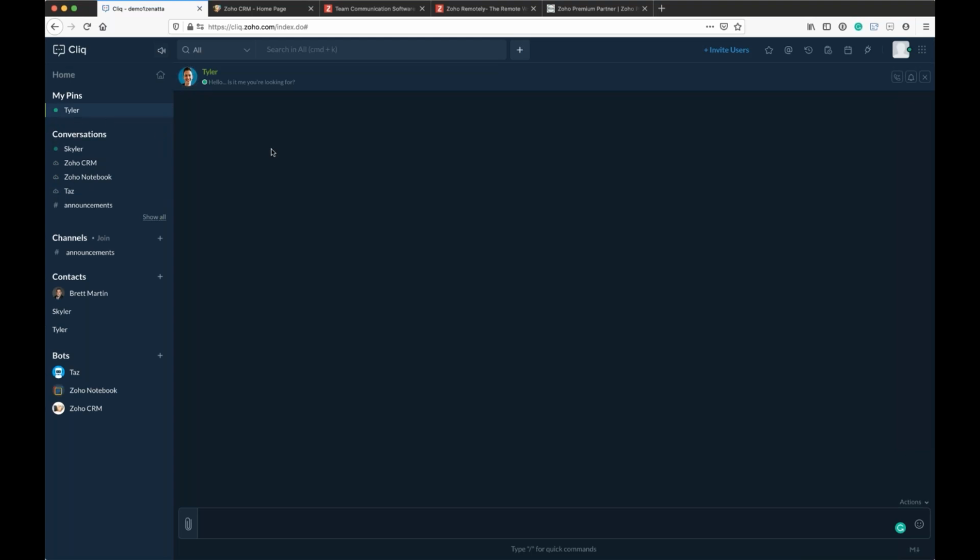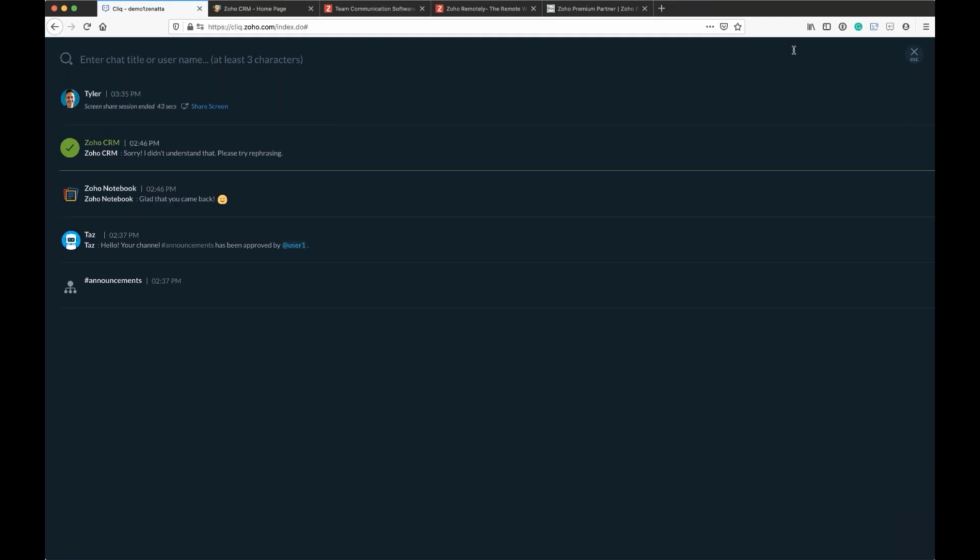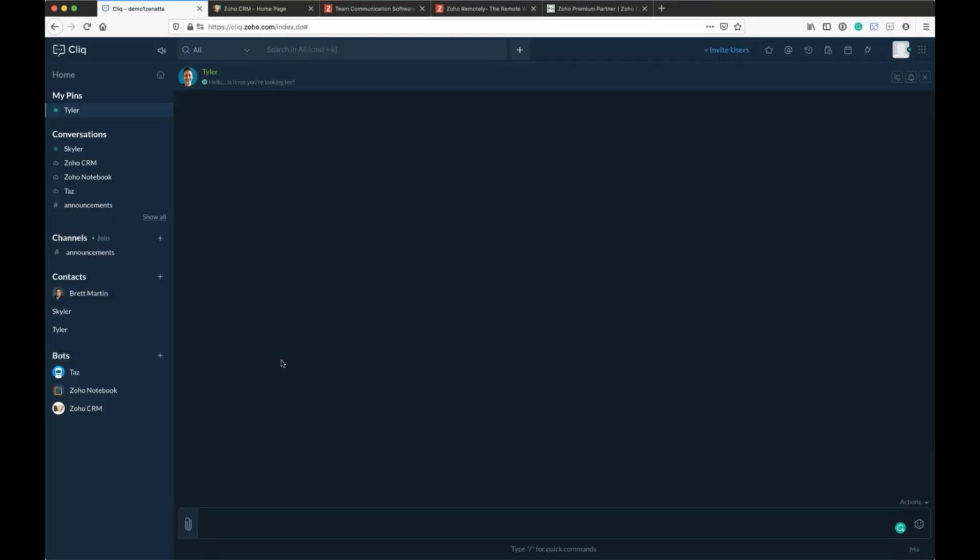Now below pins, you have the conversations tab. Now these include chats that are going from person to person. They can include group chats. They can include chats with different bots. And they can include chats that are running through channels.